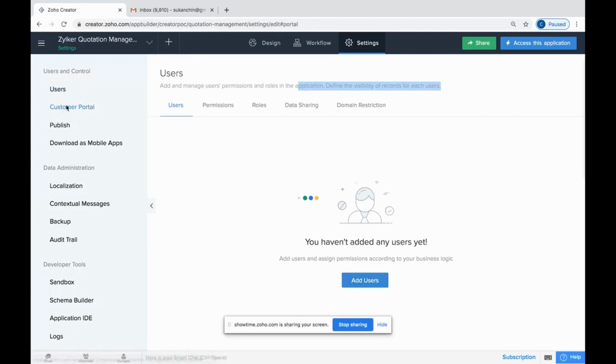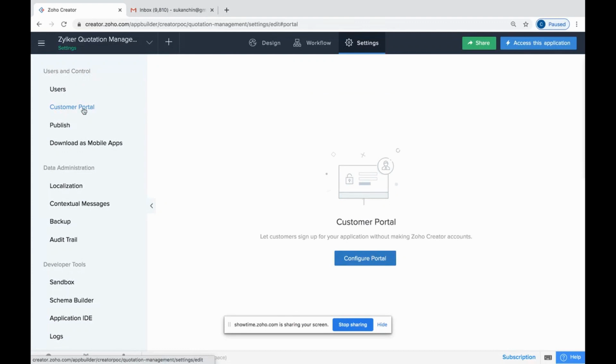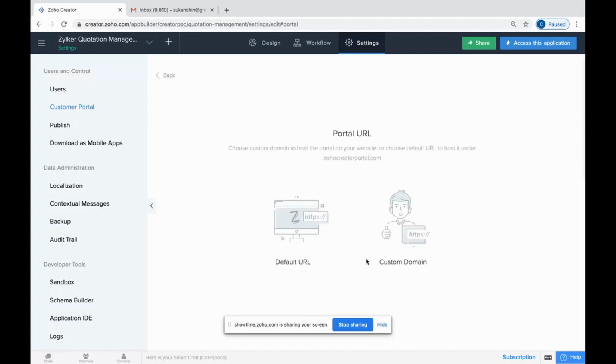Now we are going to set up the customer portal. So I'm going inside the customer portal. This is the place where we are going to configure the portal. I'm going to click on configure portal. You can configure the portal either with the default URL that Zoho is going to provide, or you can also configure it using a custom domain.